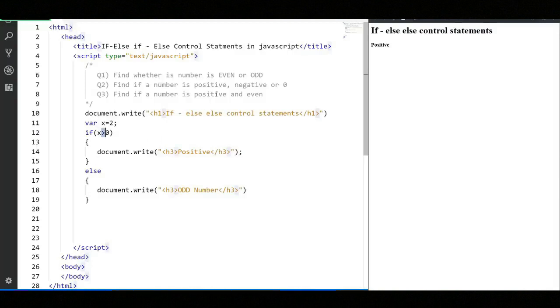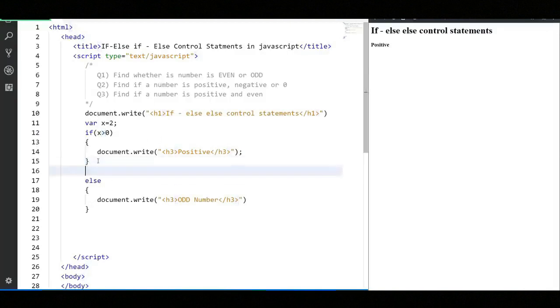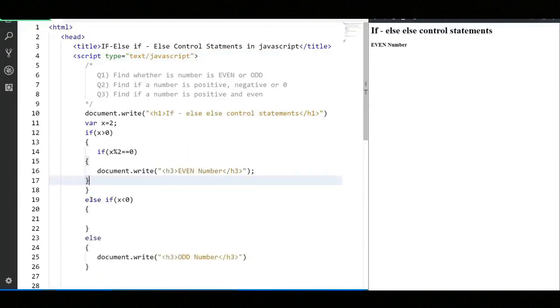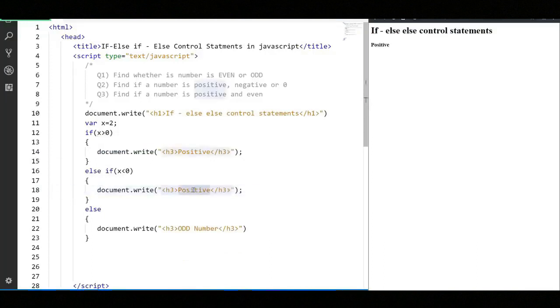Now we also have to check for negative numbers. So I'm going to say else if, again opening and closing round brackets. So this is how else if block goes. I'm going to say x less than 0, and inside this I'm going to write negative. So if x value is less than 0, it's going to be negative. Let's change the value over here. I'm going to say -1, and you can see immediately we got the value of negative.